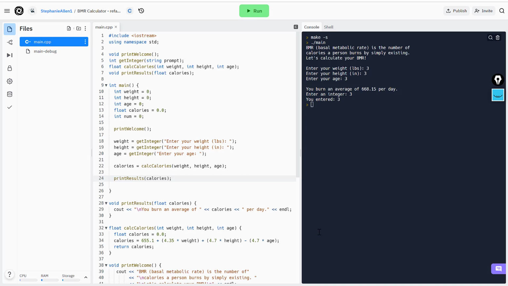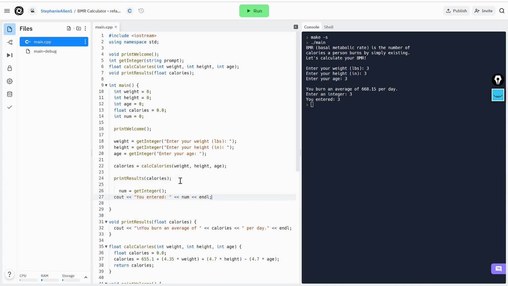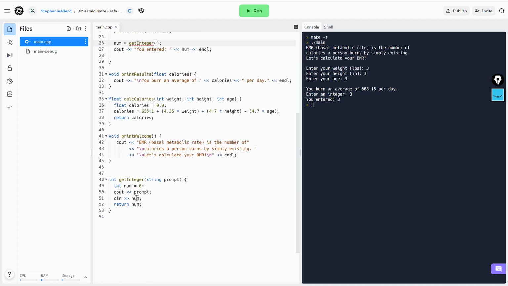Let's look at creating default values for our parameters. So let's suppose I want to just call the getInteger function, and I don't want to pass it a prompt like I do up here. I call getInteger and then I pass it the prompt for the weight, the height, and age. And if I go look at my getInteger function, it accepts a string. But let's say I just want to ask the user for an integer.